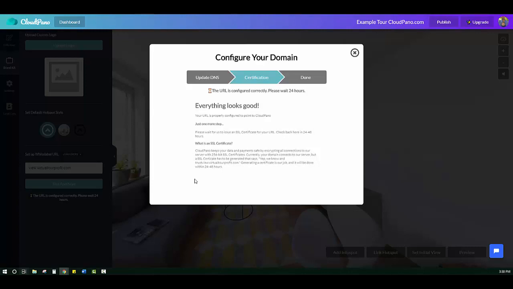So we have to manually add this, okay? Just want you to know that. And whenever we manually add it and you come back and click test again, it will say done. Everything looks good.